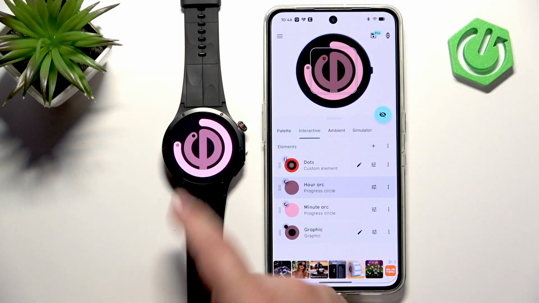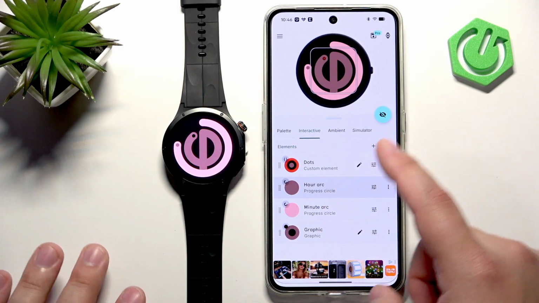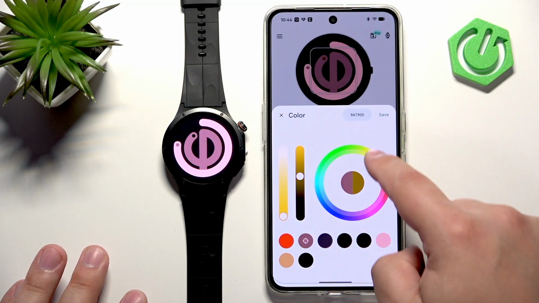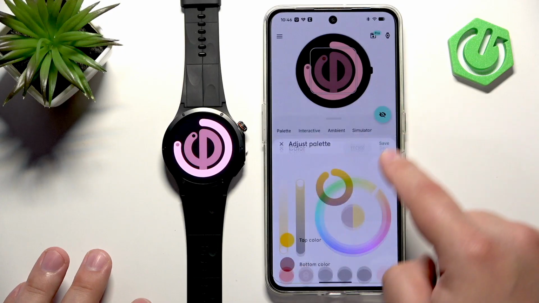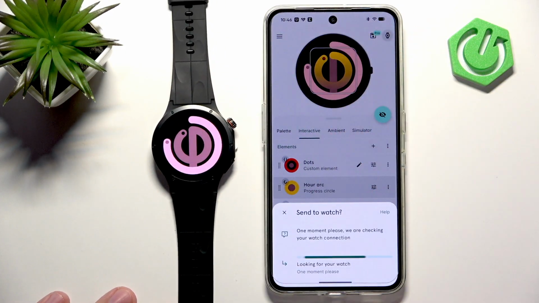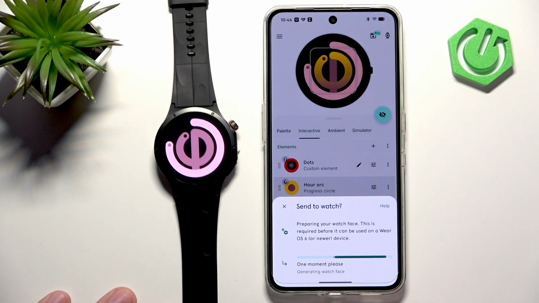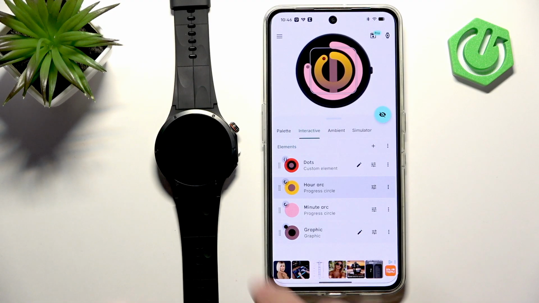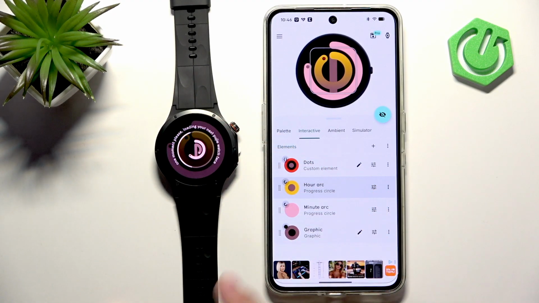For some reason it's not, but let's change the hour arc maybe to a different color as well. Maybe this will be more visible, like this. And now let's send it to the watch, and let's see. Hopefully this will work. Okay, this one worked. So as you can see, you can customize your watch a bit further.